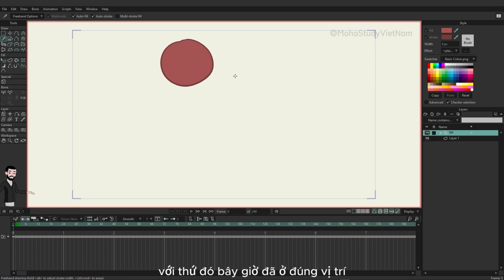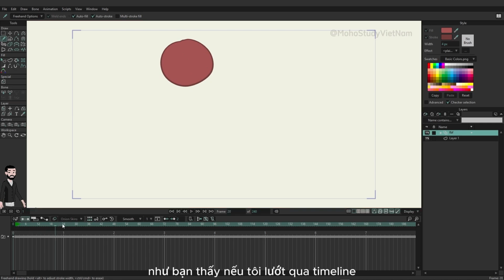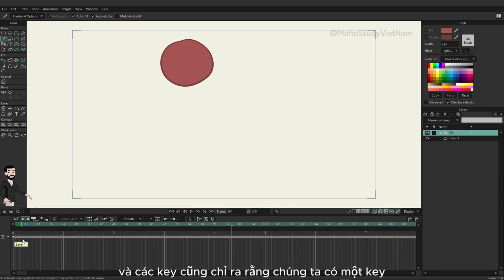With that now in place, as you can see, if I scrub the timeline, that oval stays there. And the keys are also indicating that. We have 1 key, and then after that, nothing is being changed, and so we have that image here forever.